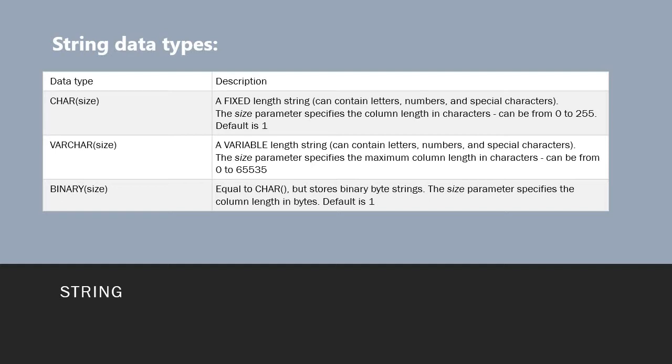First we are going to explain char and varchar, which I have already explained before. Here you can see we can give the size of the string, and for varchar also we can give the size. The column length for char is 0 to 255. Char contains letters, numbers, and special characters. Both varchar and char contain numbers and special characters, but if we are not giving any size, the default is 1. The size parameter specifies the column length, which can be from 0 to 255.